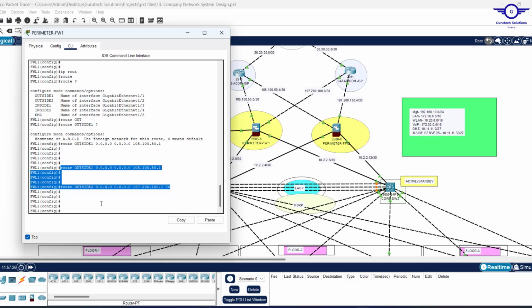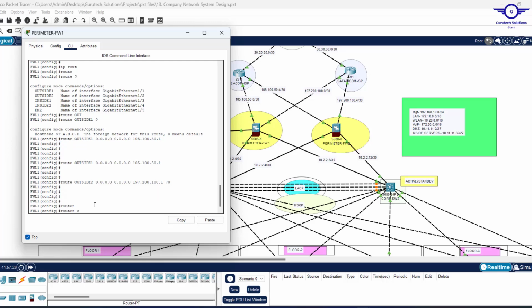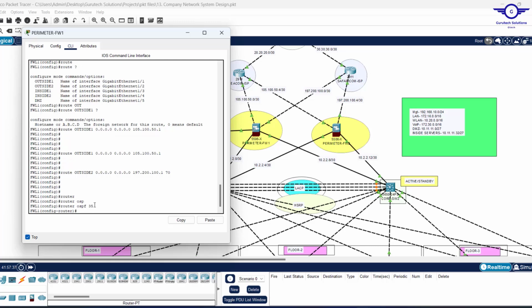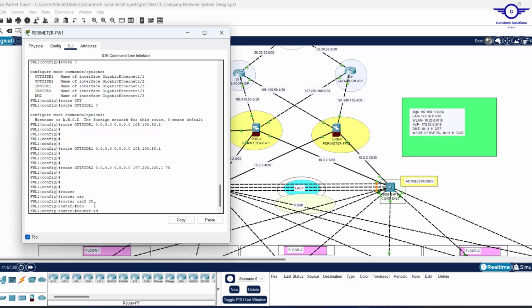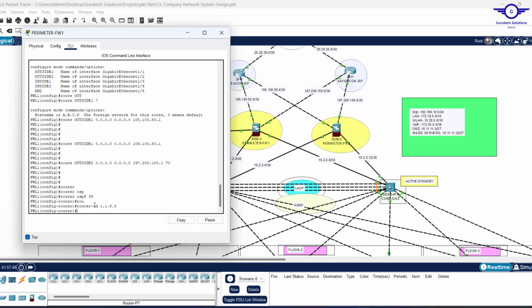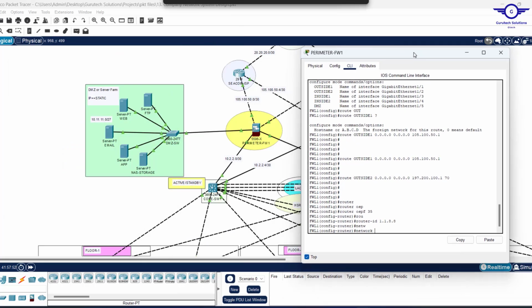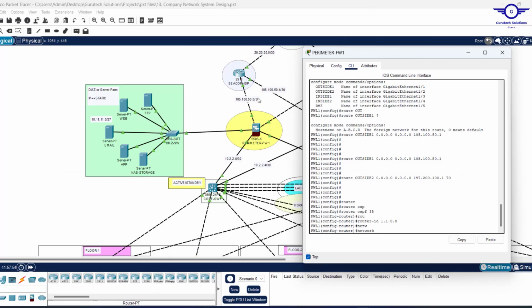All right, good. So let's configure OSPF here. Router OSPF, process ID of 35, then the router ID. Don't forget, I want to make it, let's say, 8.8.8.8. Good. Okay. Then the networks. How many networks will this firewall advertise? Let's start with the ISP network.